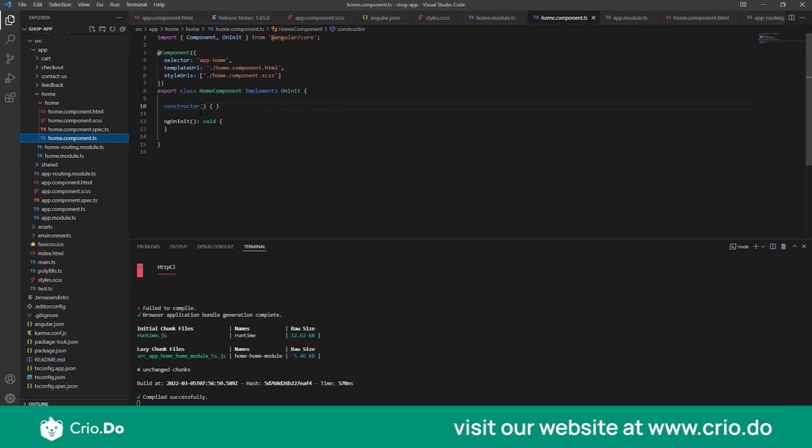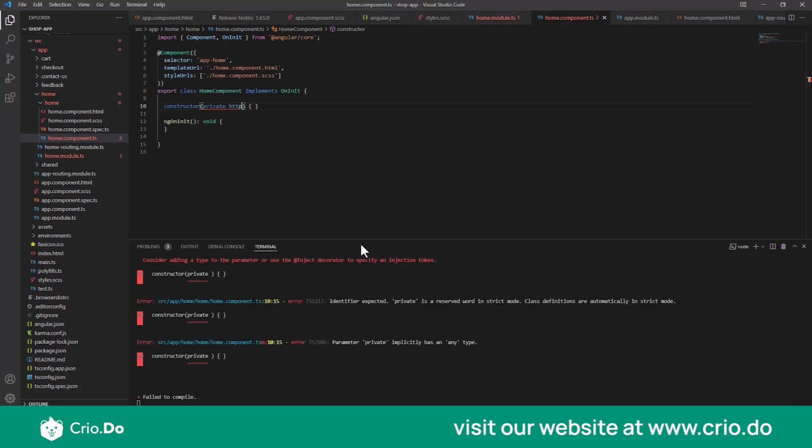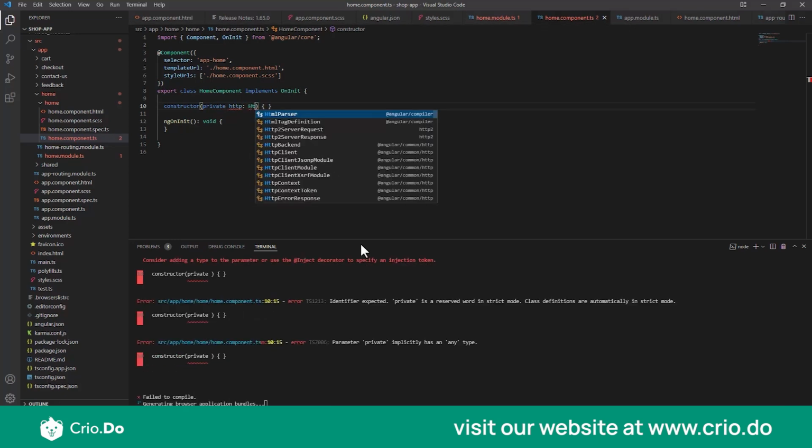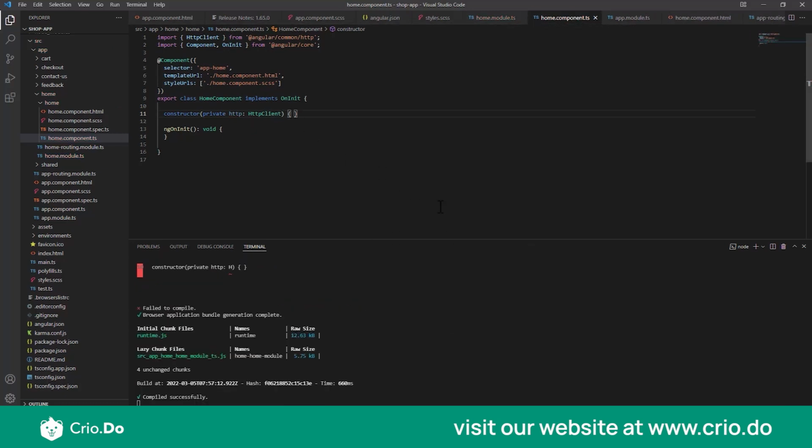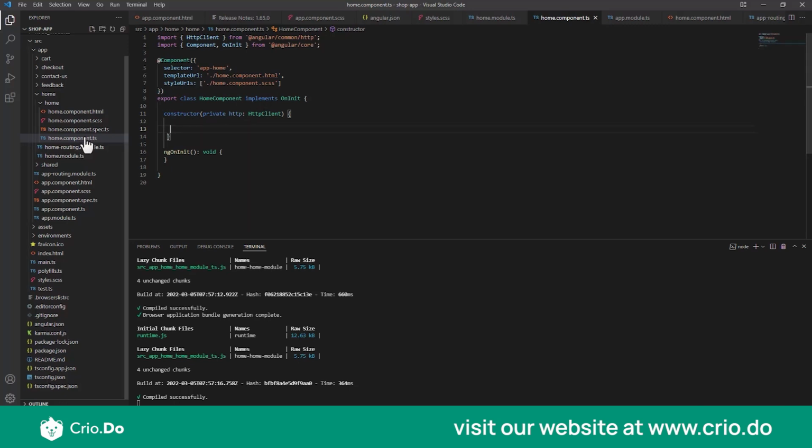Step number 2, you have to initialize it in the constructor. So I'll just call it http of the type HttpClient. This is the same thing that we did in the earlier class, where we were making the API call. The same thing I'm going to do over here. Once we have initialized the HTTP client, the next step is to actually make the API call. Either I can make the API call in the constructor or I can do it in the ngOnInit. Say I decided to make it in the constructor itself.